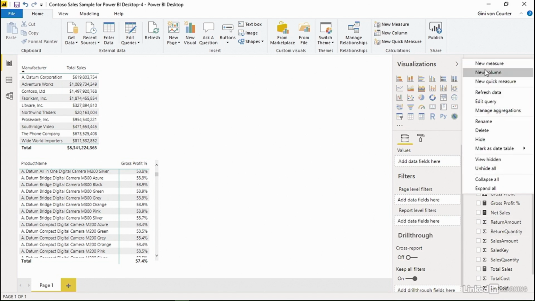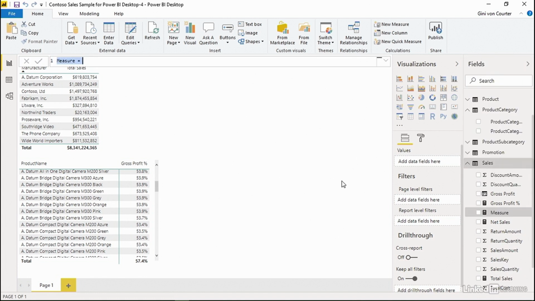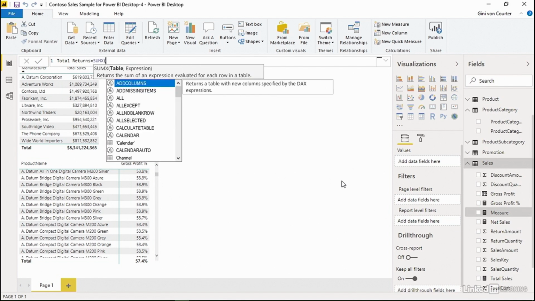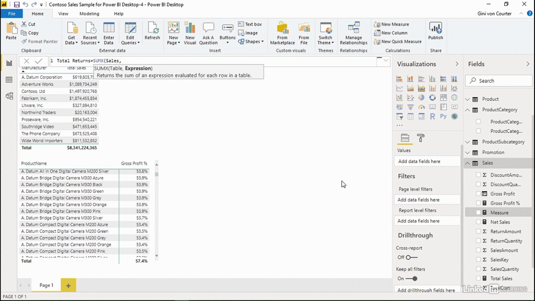Right-click in the Sales table, New Measure, and the measure is going to be named Total Returns. And Total Returns is a SumX function. SumX has two required arguments. The first is what table we're looking at, and the table that we want is Sales. And the expression is what do we want to be able to evaluate in each row of the table. In this case, I want to multiply return amount times return quantity. And if I use IntelliSense, it will include the table name.